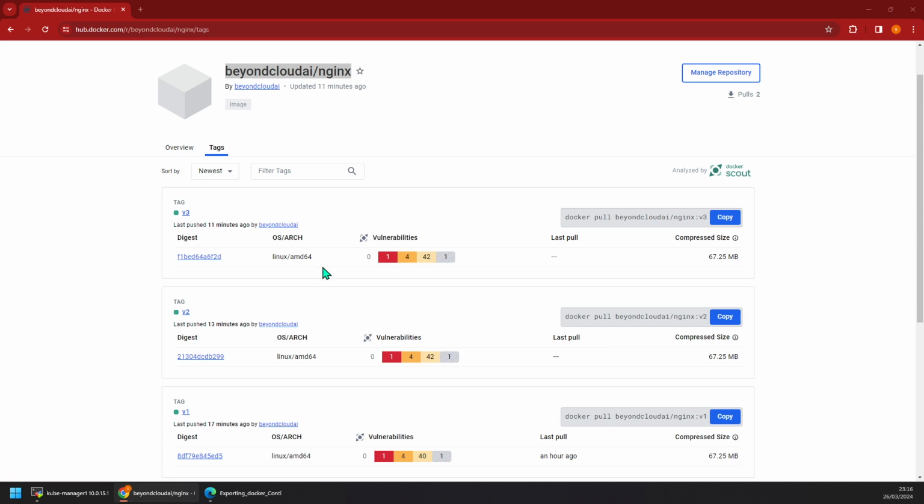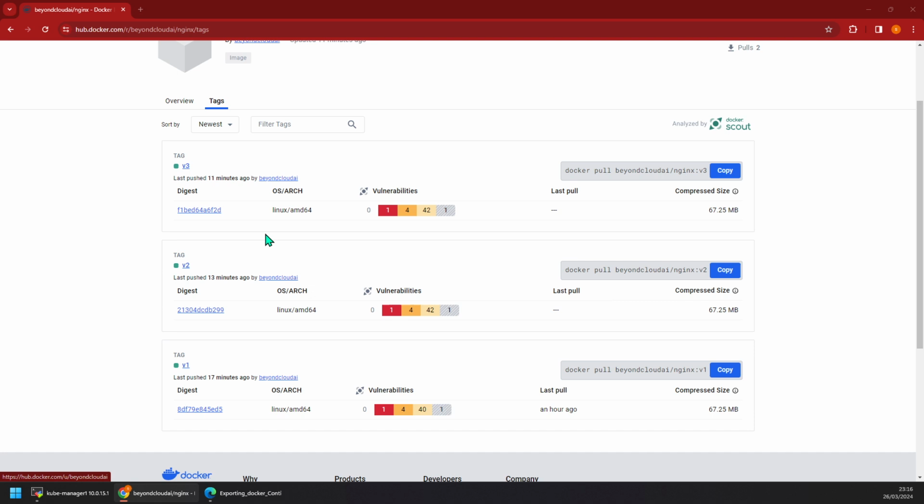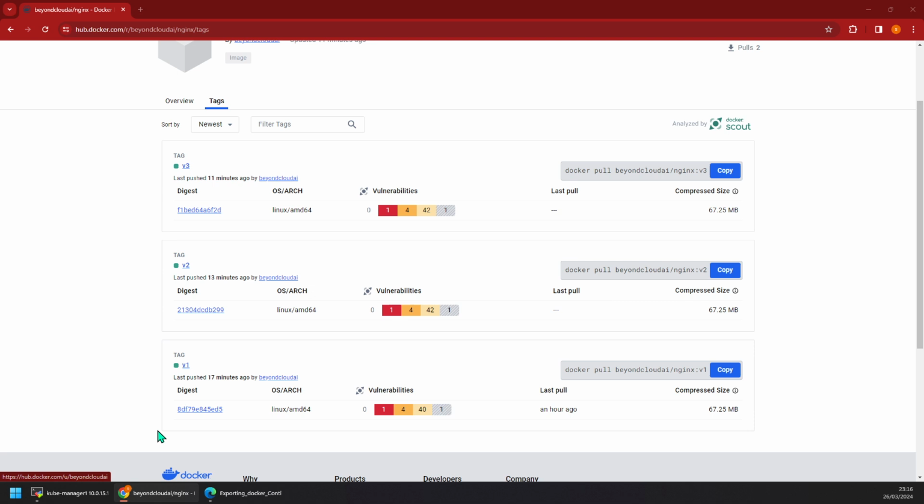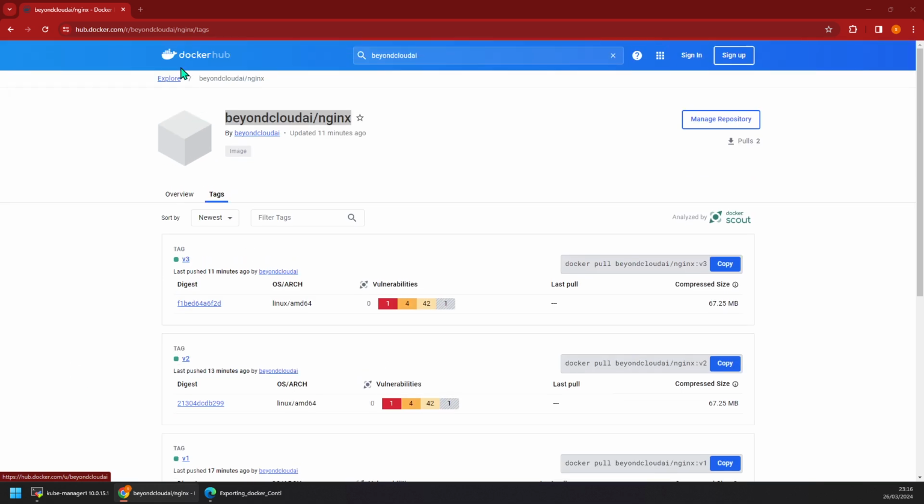I hope that before continuing in this video, you have all these images ready. If you're not sure how to do this, I have a session in Docker to create a custom image. In that, I created these three images on my Docker Hub. So all I have to do right now is deploy this on Kubernetes.